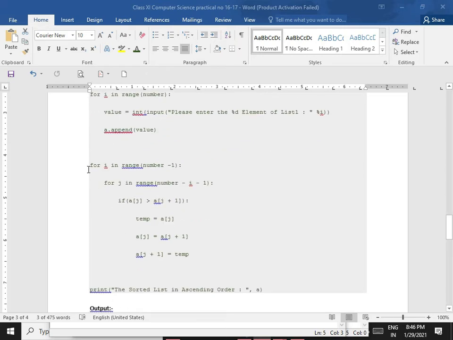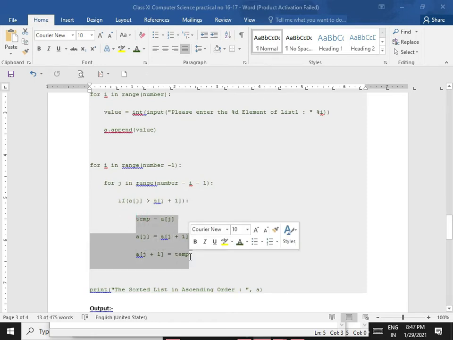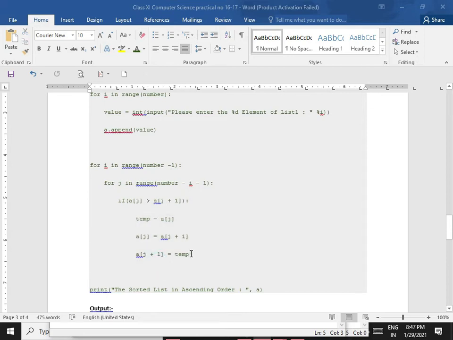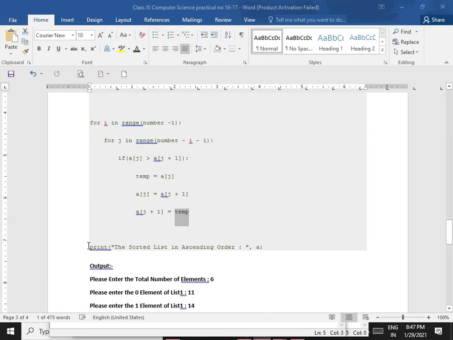Now again I am using the range function: for i in range number minus 1, for j in range number minus i minus 1. If a[j] is greater than a[j+1], then a[j] will be stored inside temp, and then a[j] equals a[j+1]. The value of a[j+1], the next cell, will be stored here. In this particular area I am swapping the values, and then the value stored inside temp will be stored in the next position. Then I am printing the sorted list in ascending order.